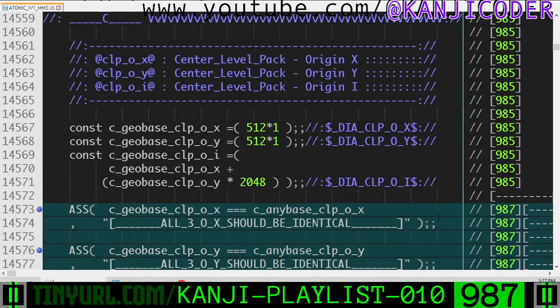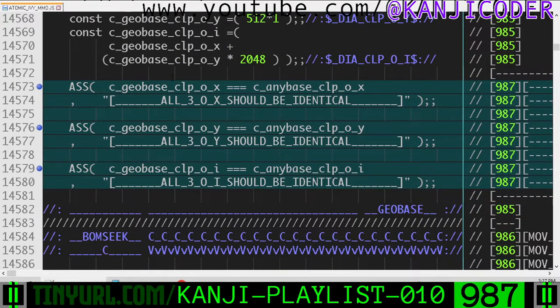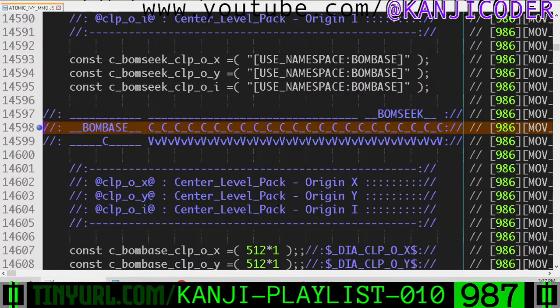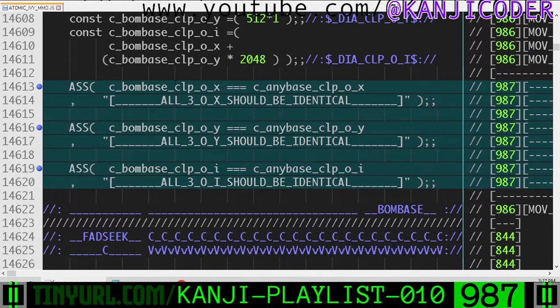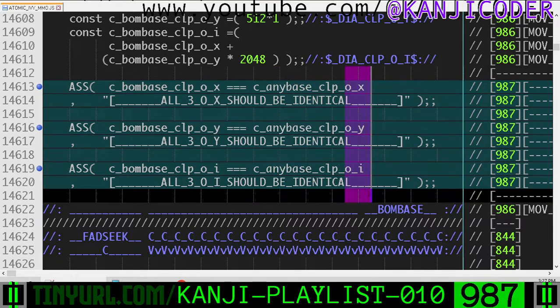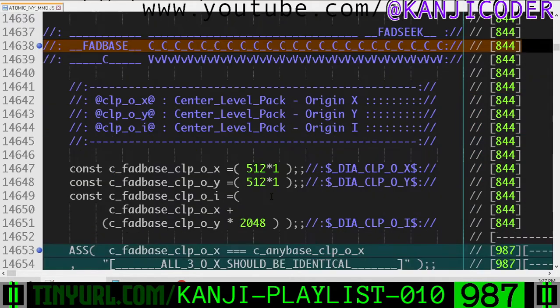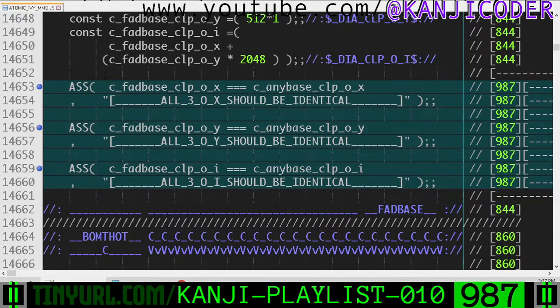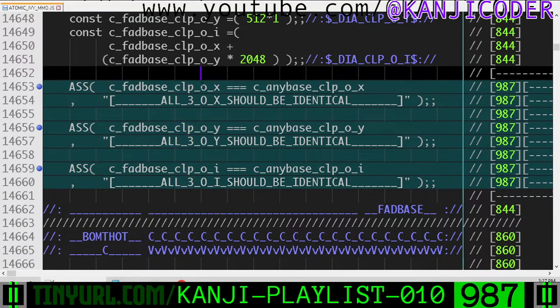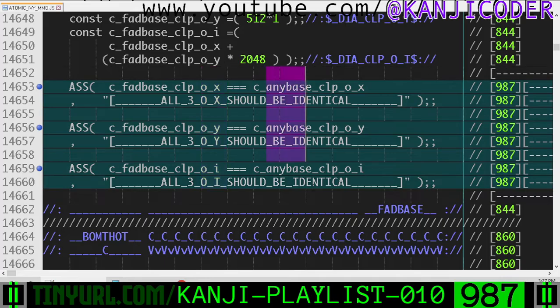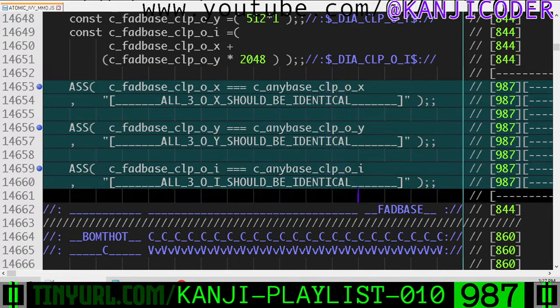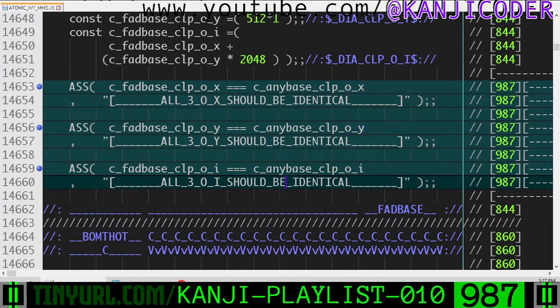Okay, in geo-base constants, we're going to make sure that geo-base center level pack, origin X, origin Y, and index is equal to any base, origin X, origin Y, and origin index. Then in bomb-base constants, bomb-base center level pack, origin X, origin Y, and origin index equal to any base, origin X, origin Y, origin index. Lastly, fad-base constants, fad-base center level pack, origin X, origin Y, index equal to any base, center level pack, origin X, origin Y, and index, right?